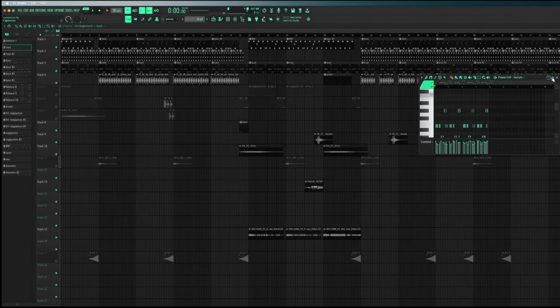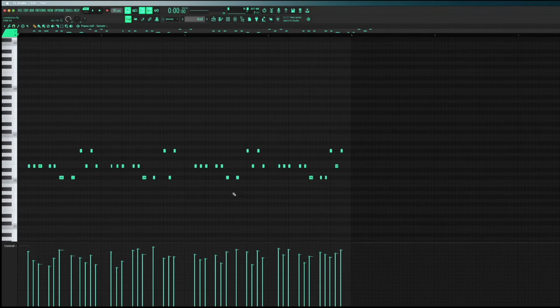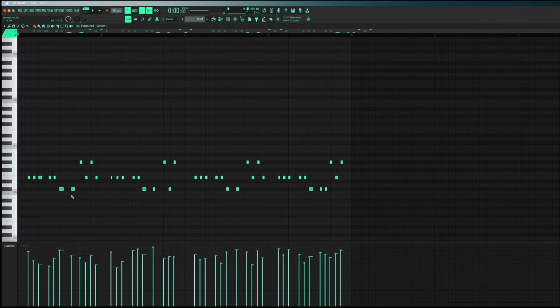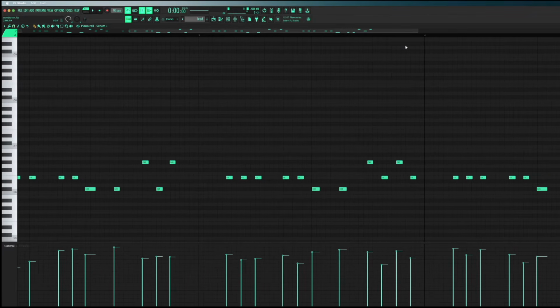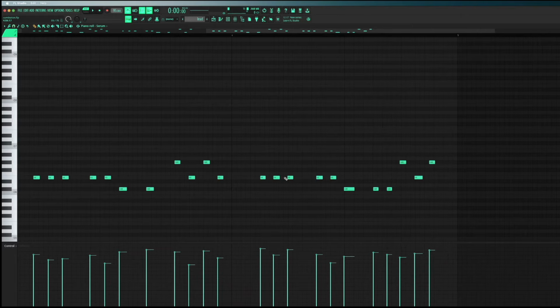Now let's look at the lead. This lead is something that I actually played on my piano, and then I went in here and adjusted the levels, quantized it, and humanized it to get this result. And you can see this is a very simple pattern. It's basically just all the notes in the main chord of the song, played in a different sequence, giving it more rhythmic feel.